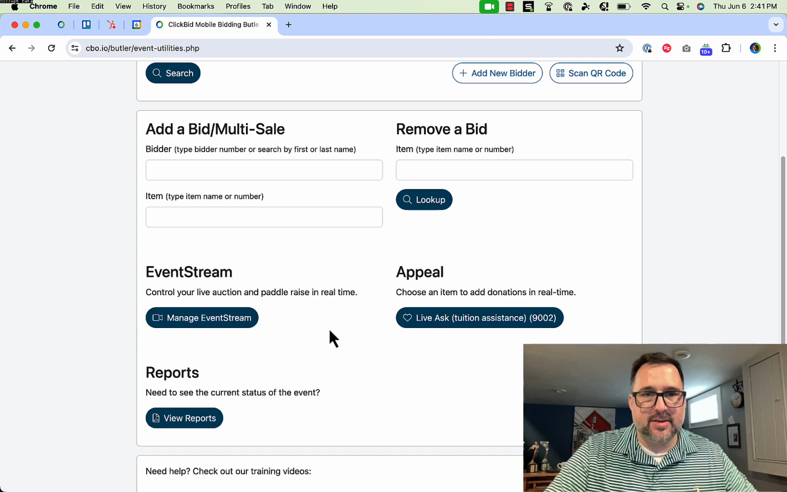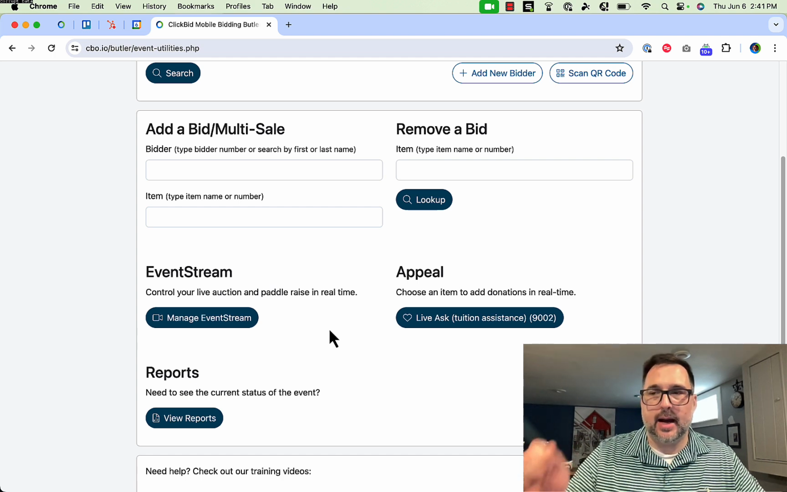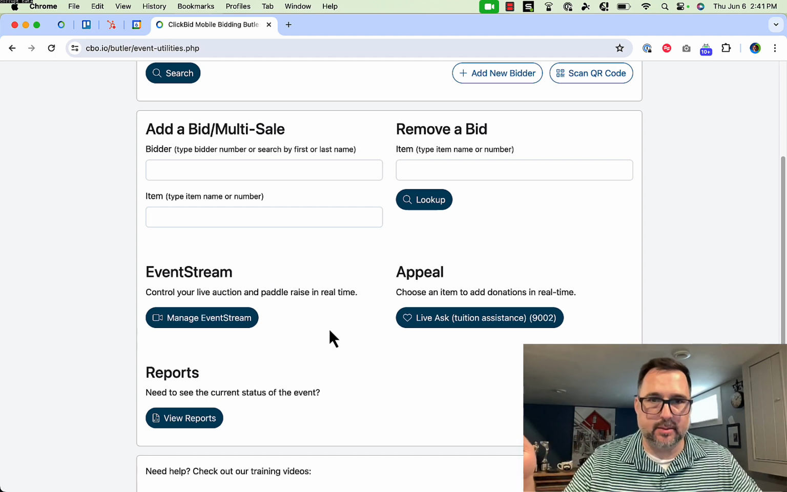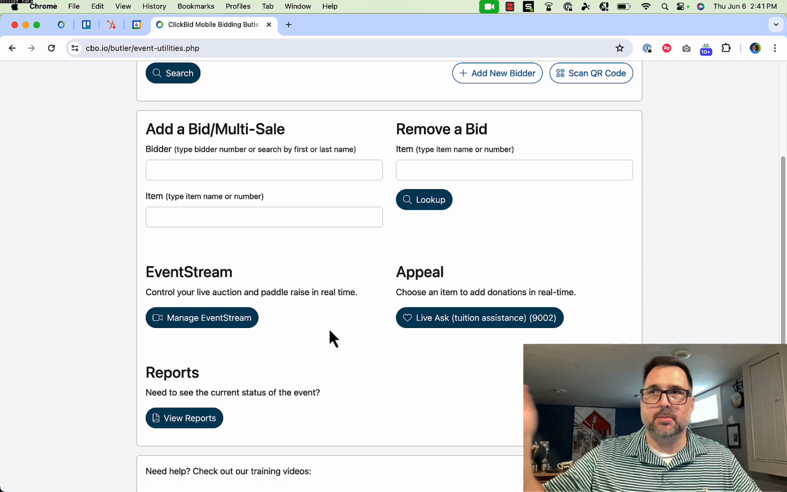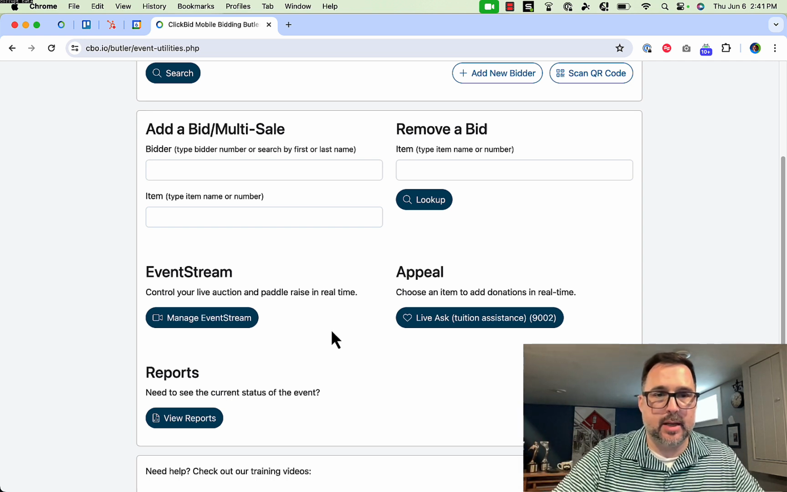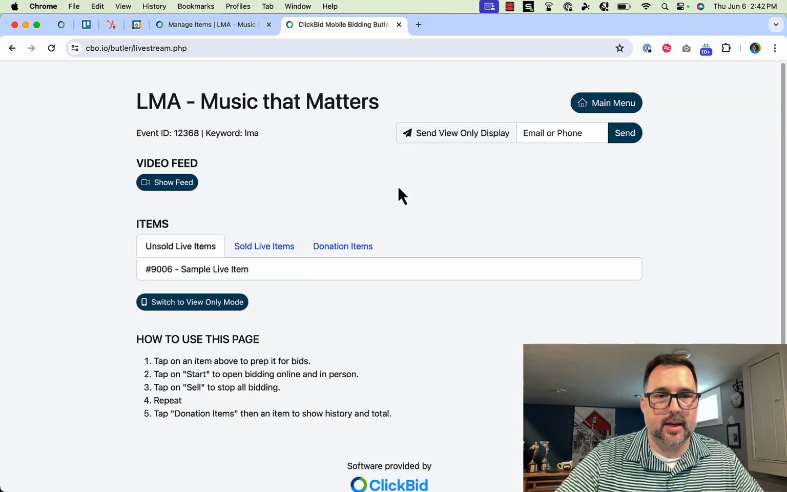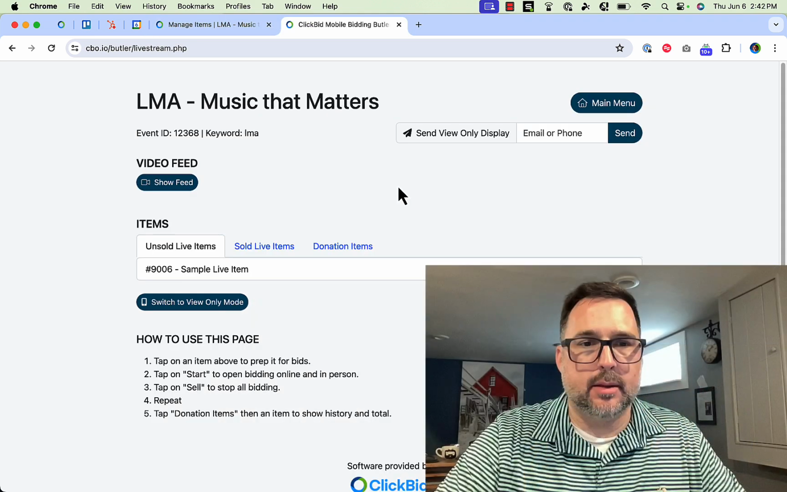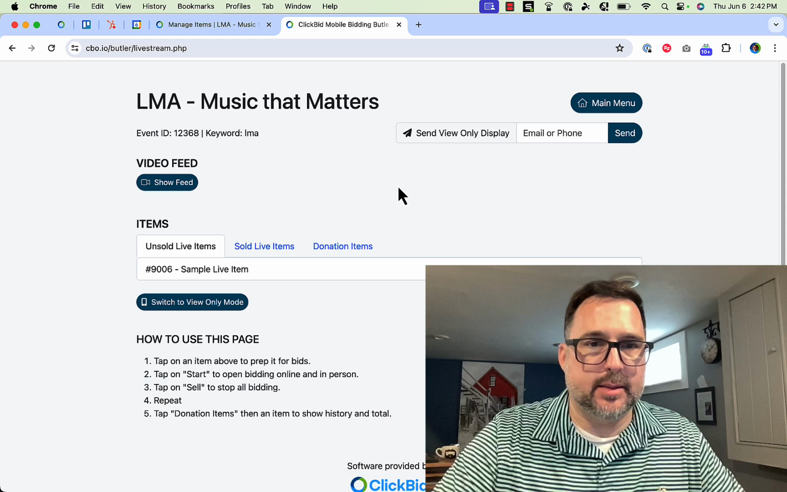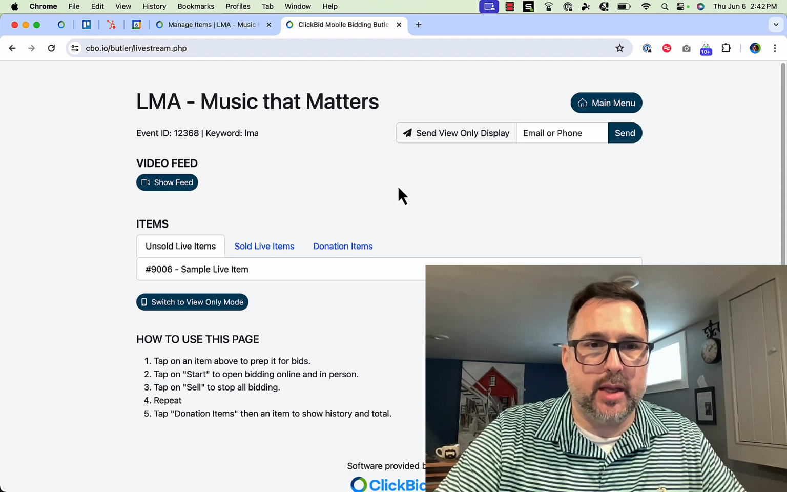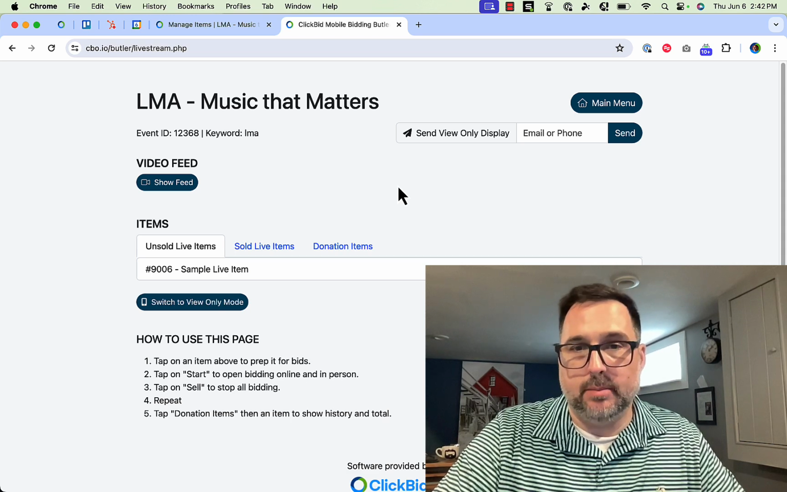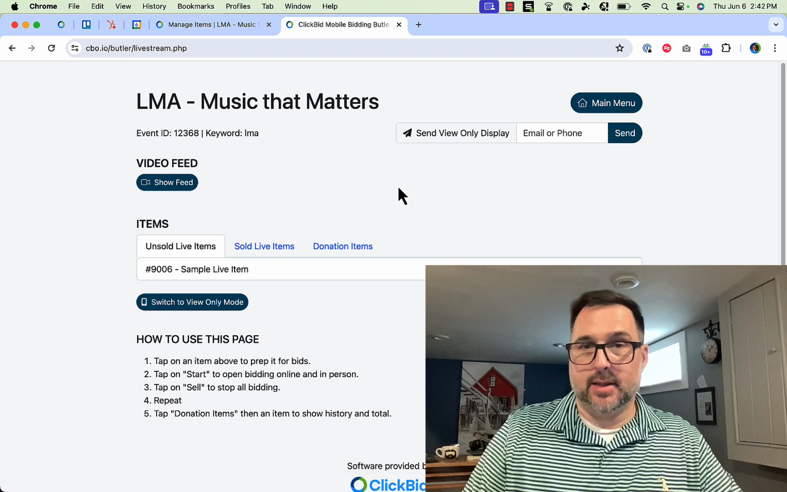Now, as the volunteer in the room, I've got a blank bidder paddle. It doesn't have a number on it. It's just blank, or it's just 999 or some really big number. And then I'm going to have that sitting on my table. And then I'm going to click on Manage Event Stream. Now I have my sample live item listed here in the unsold. Well, that's great because we haven't actually done the live auction yet.